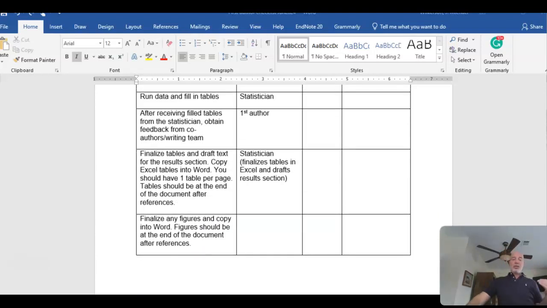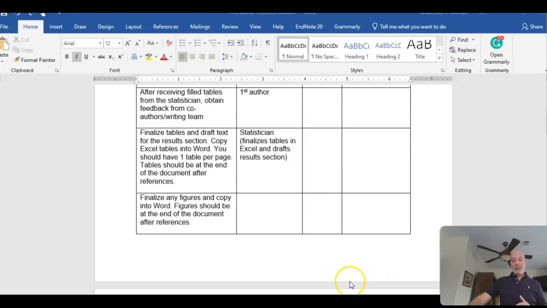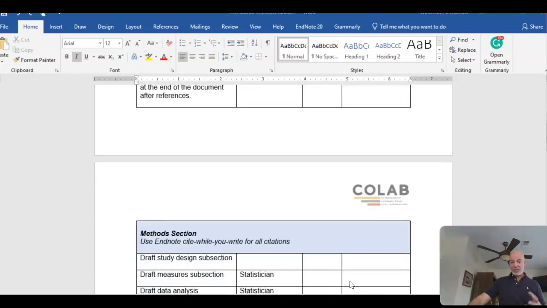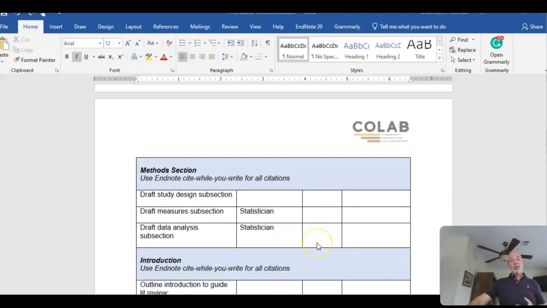If you go through all those steps, you should have finalized tables and text in a results section. And that's pretty darn exciting, right? You've done the heavy lifting so far. And now it's just writing up the rest of the material. So your method section is divided into 3 subsections: study design, measures, and data analysis. The statistician will write up the measures section for you because they recoded the variables and they know how they manipulated them, right? And so they'll write up the measures for you.